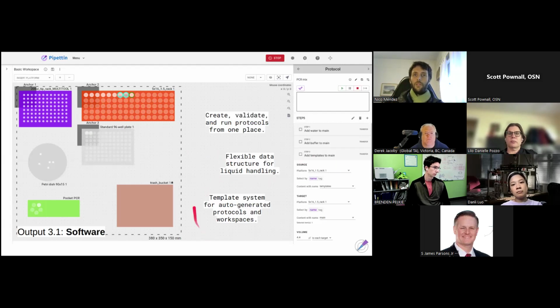And there's also a templating system for auto-generated protocols and workspaces. I will not show it right now, but the idea is that you can edit a template and tell it, I want this combination of primers and templates and concentrations of things, and it will populate everything with tubes and protocol steps, and you just hit play and it will do it. So it will be very easy to use.